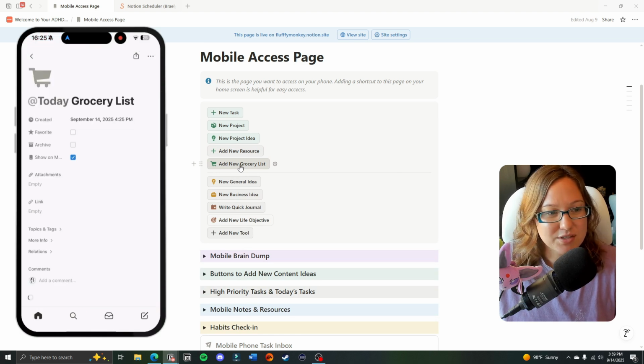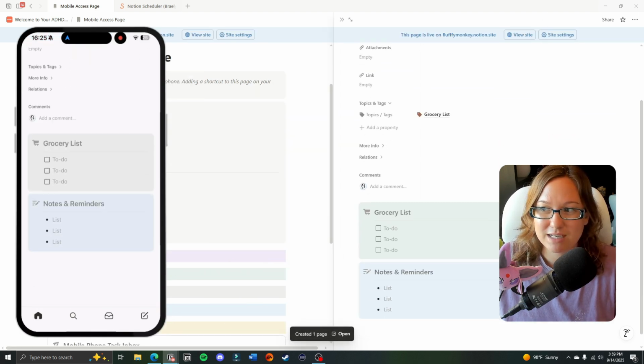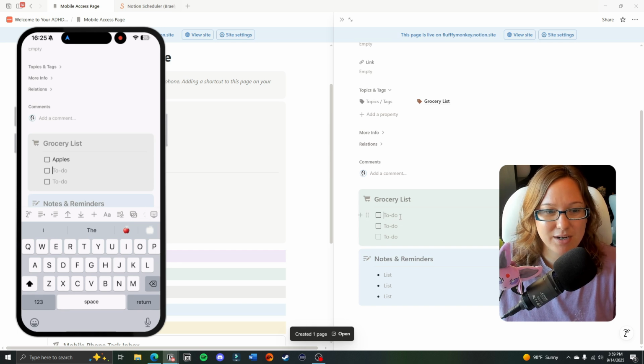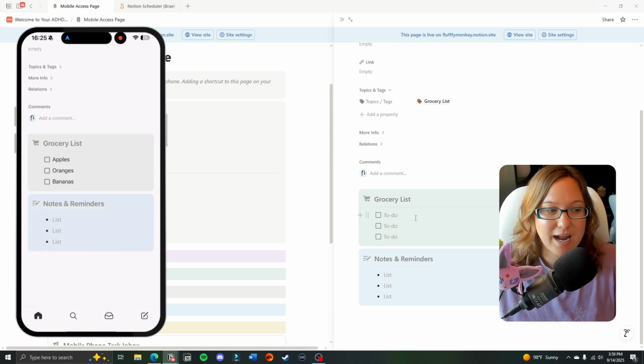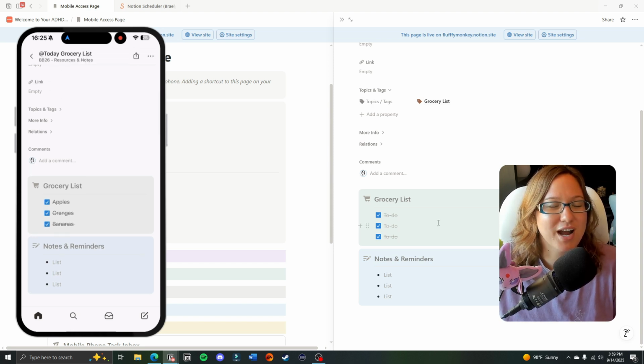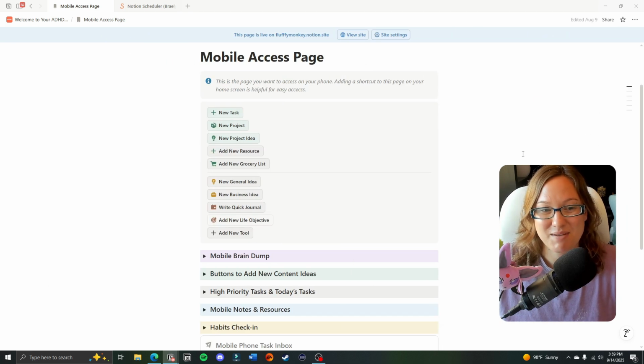So I love to use this button to create a new grocery list, and you're going to see it's templatized right here, and I can just jot down the few things that I need, and when I'm in the store I can open this up on my phone and just check off as I go so that I make sure I do not forget anything, because I don't know about you, but forgetting stuff at the grocery store is something that really makes me feel a lot of shame.